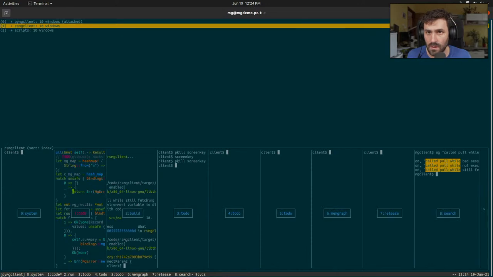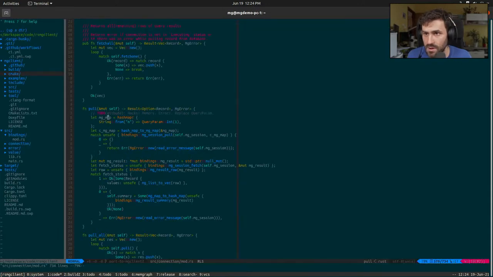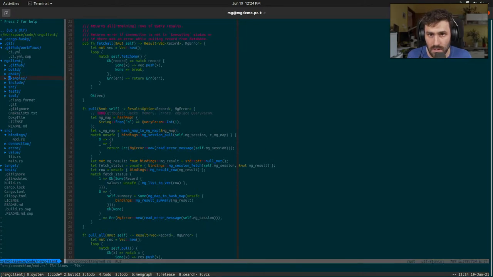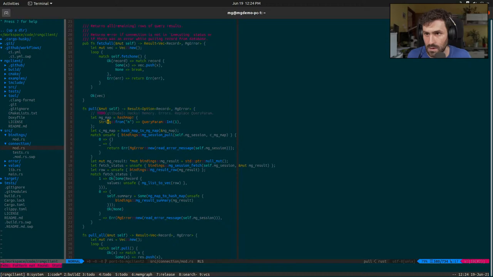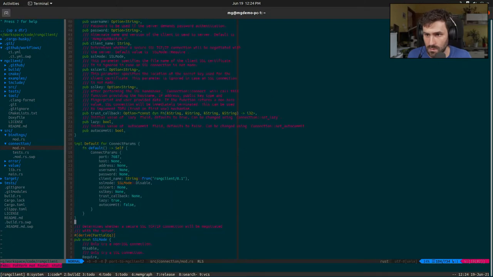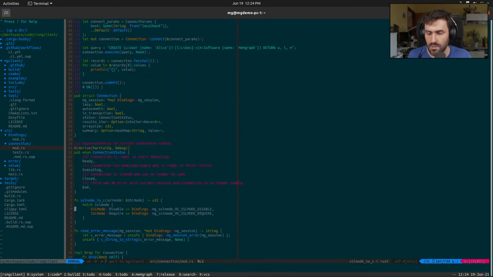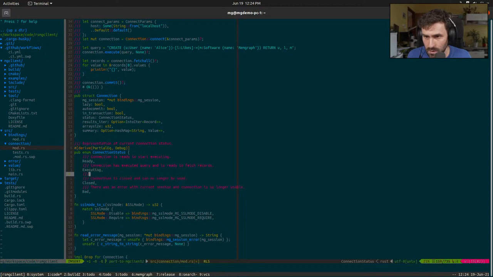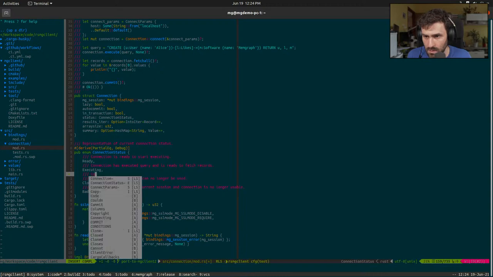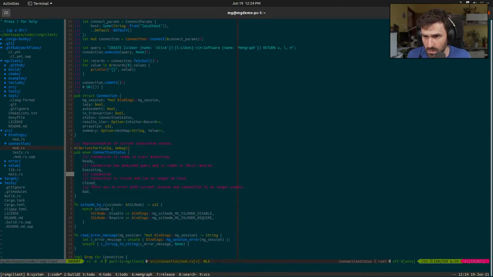Also we have to introduce that fetching state in the Rust client. So connection, yeah, in connection we have state, isn't that somewhere here? Connection status. Sorry, it's called status. Already executing connection. Set to fetch records. Yeah, but we need to add executing.